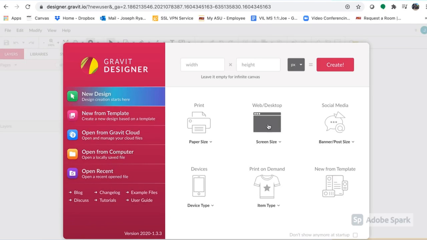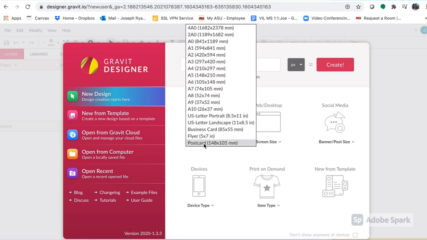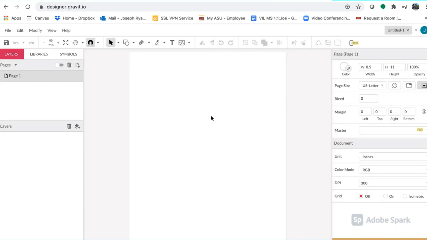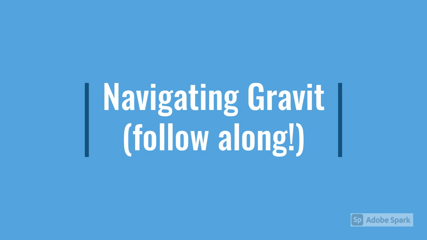Gravit has tons of templates to choose from: web designs, social media, even t-shirt designs. For this project, we're going to click on Print Design and select the paper size US letter, 8.5 by 11 inches. Now we'll take a quick tour of Gravit and learn how to use some basic tools. I recommend following along and pausing the video as you complete each step.